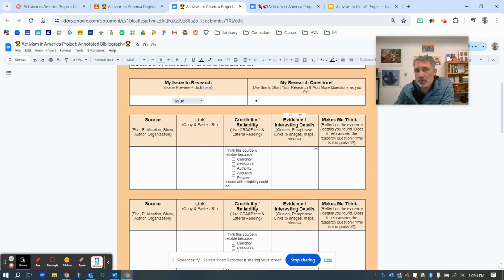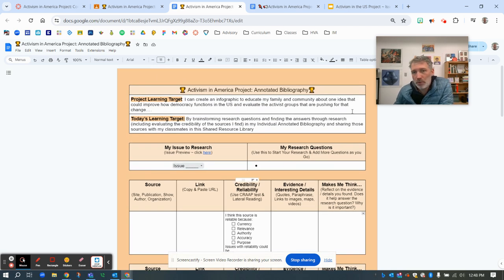But you are still going to use the different sources that you find to find evidence and quotes about how to improve your issue. And then, here's evidence and details, and here's what it makes you think. Okay, so we'll be working on this for today and tomorrow, and then this will be what you then use when you're creating your final project.